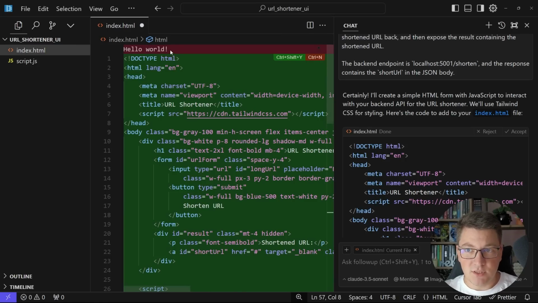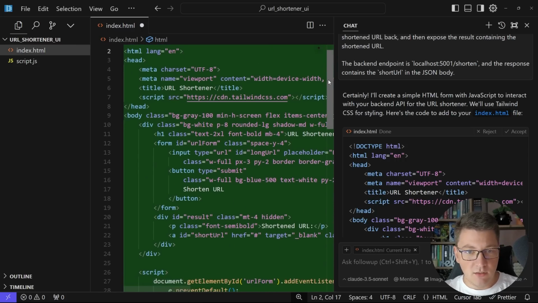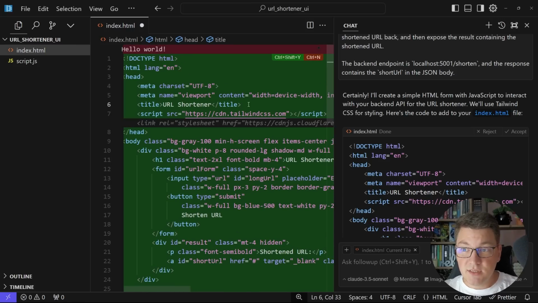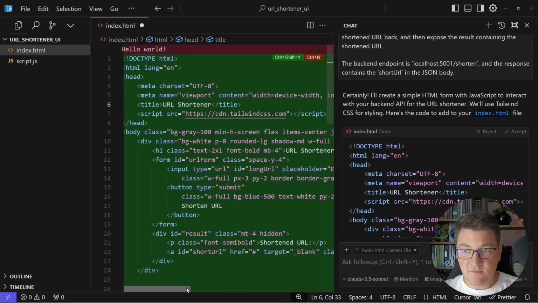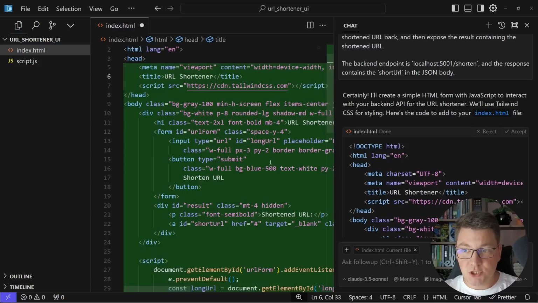And then you can review this like reviewing a diff in a pull request, where you see the code that will be deleted in red and the code that's going to be introduced in green. Then you can review this. Okay, we have some HTML that's using Tailwind CSS. You can see that it imported the Tailwind CSS file from the CDN, which is awesome.